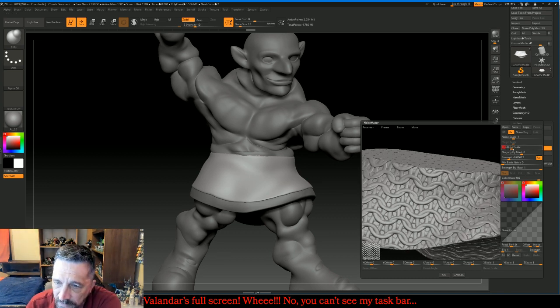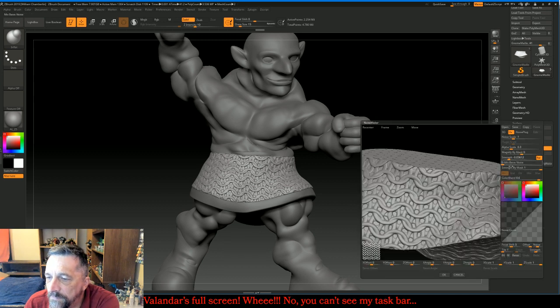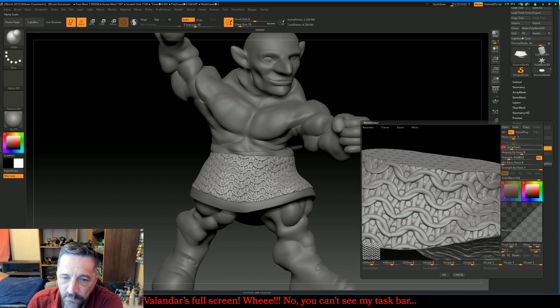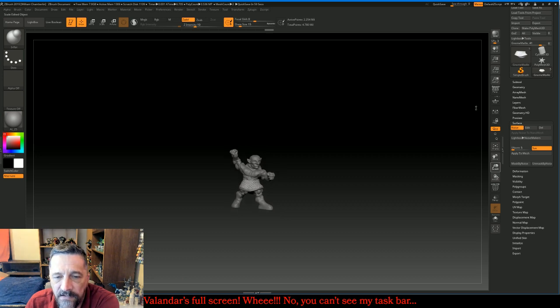Let's make that 0.3 even. No, that's going to be too small on such a tiny figure, so we're going to change that from 0.3 to 0.4. Yeah, that'll look a lot better when it's that tiny.